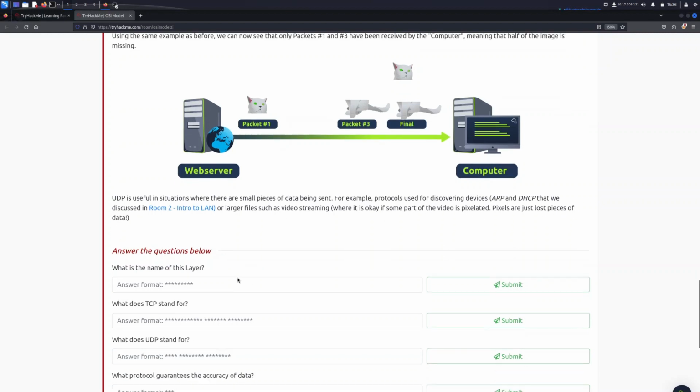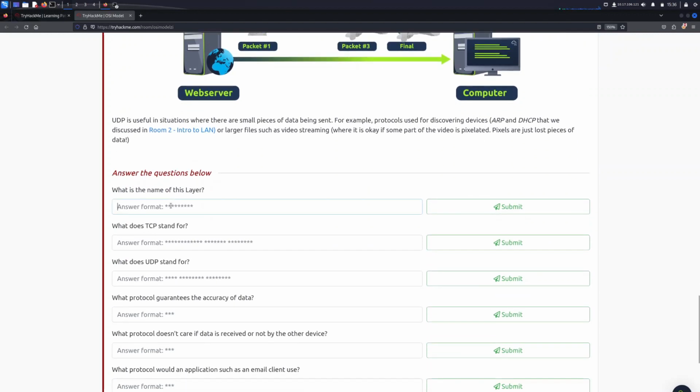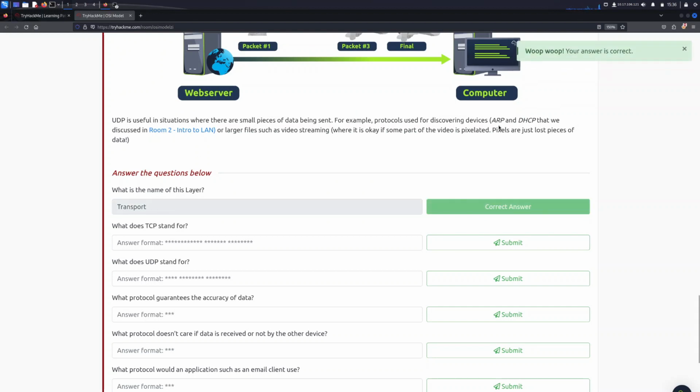Oh, that makes sense. What's the name of this layer? The name of this layer is transport. Okay, transport. For some reason, ARP, that's address resolution protocol. TCP, I've forgotten. What does TCP stand for? Transmission.